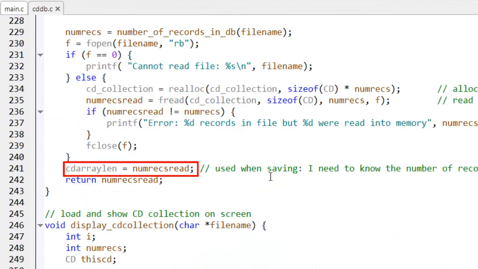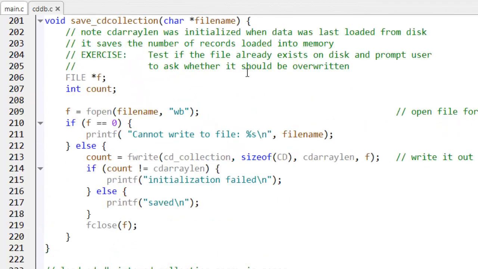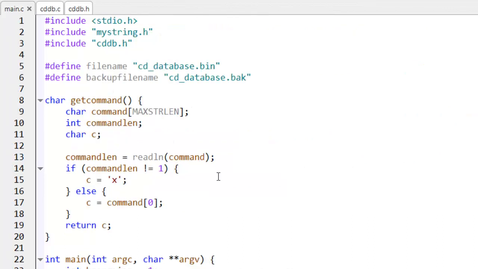CD_array_len equals numRecsRead. And this variable is used later when I save the records from the array into a disk file in save_CD_collection. That's this function here. And you can see there's the variable in fwrite. I declare it as one of the arguments, and I can later test if the number of records that were actually written matches the number that I expected to write that was stored in CD_array_len. Now, in my program, I save this data into a backup file called cd_database.back, and you'll find that declared in main.c.